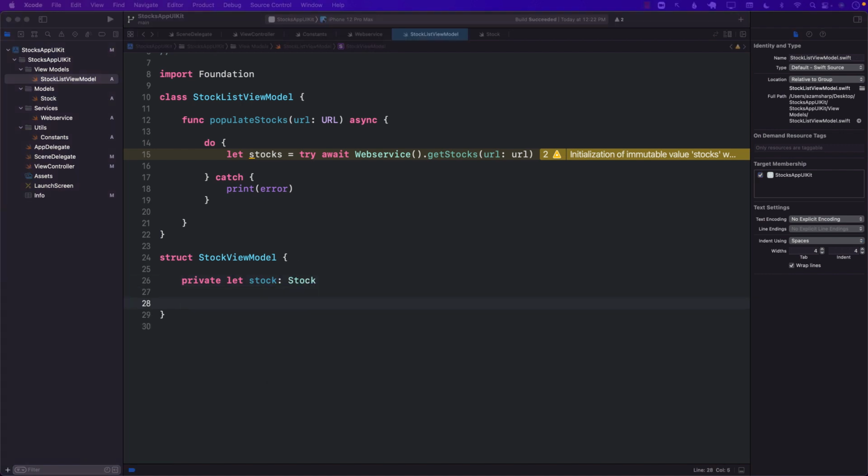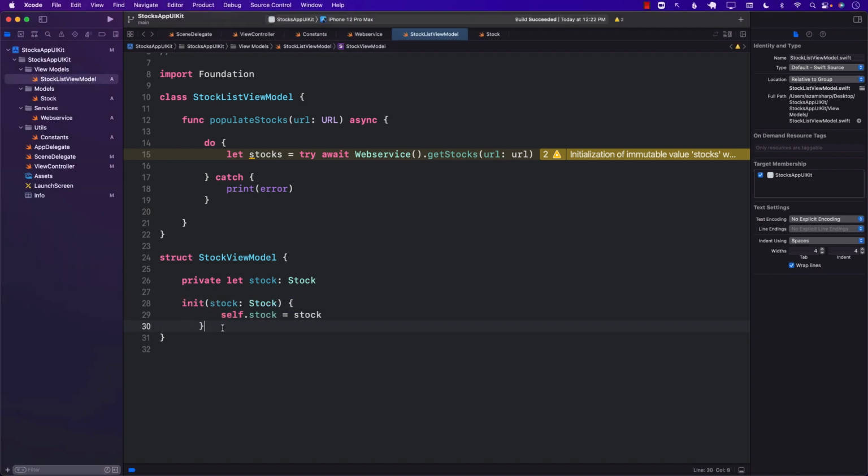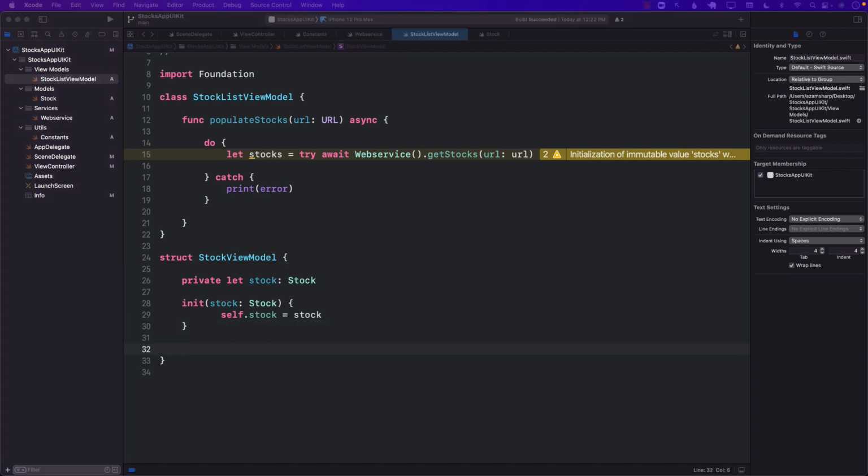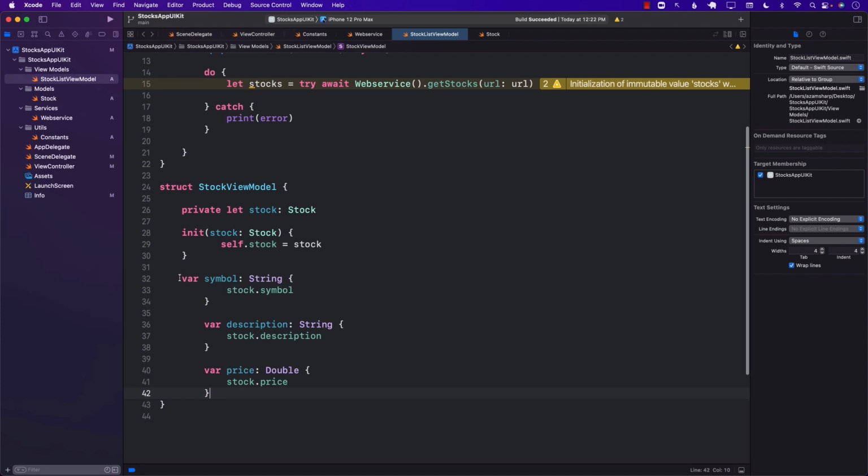This means that we can also initialize it using the initializer. And now we can expose different properties that we want the UI to use. These properties can include symbol, description, as well as the price.